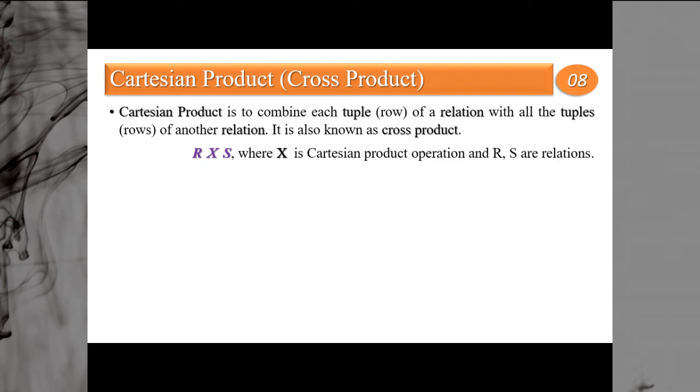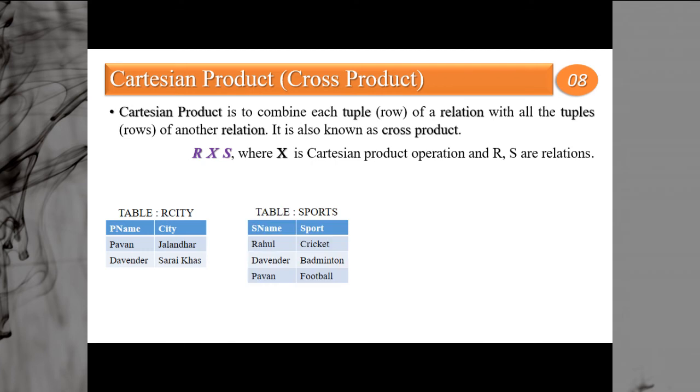So this is represented by a cross sign, X sign, which is not exactly X. This is basically a cross sign, R cross S, where cross is the Cartesian product operation and R and S are your relations. Now suppose we have a table RCT, the city of residence, and we have a table of sports. So we have person names with their city of residence, and sports persons with their sports. In RCT we have Pawan who belongs to Jalandhar, Devender who belongs to Sarai Khas, and in the sports table we have Rahul who plays cricket, Devender who plays badminton, and Pawan who plays football.